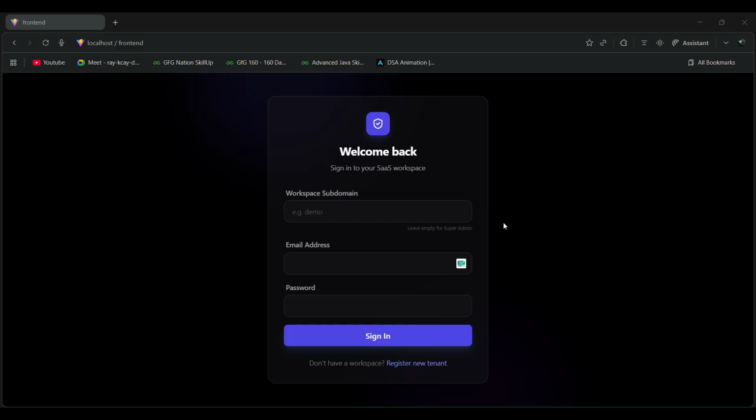So I think you can see this login screen, right? You can see the workspace subdomain. For every organization, or workspace, we are providing a subdomain. I have already created a demo user account, a tenant account. So I'll just log in with that and I'll show the remaining project too. Let's log in to the demo tenant account.